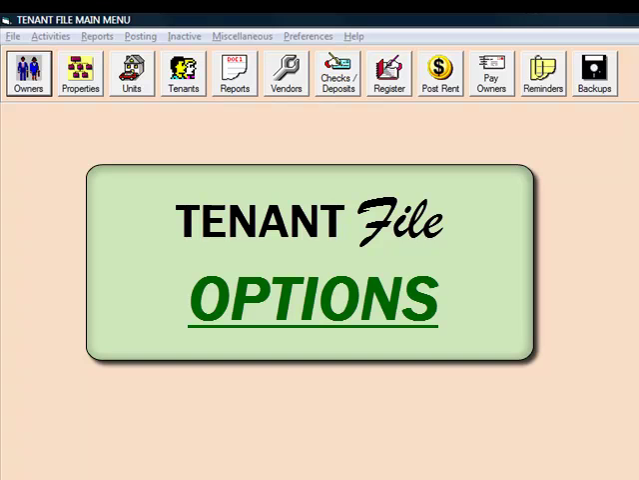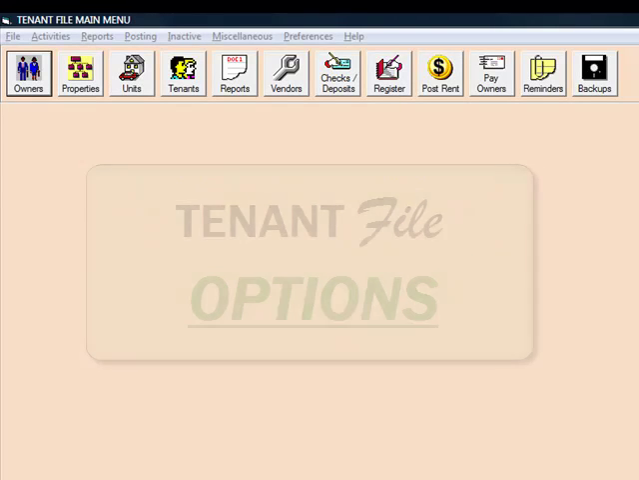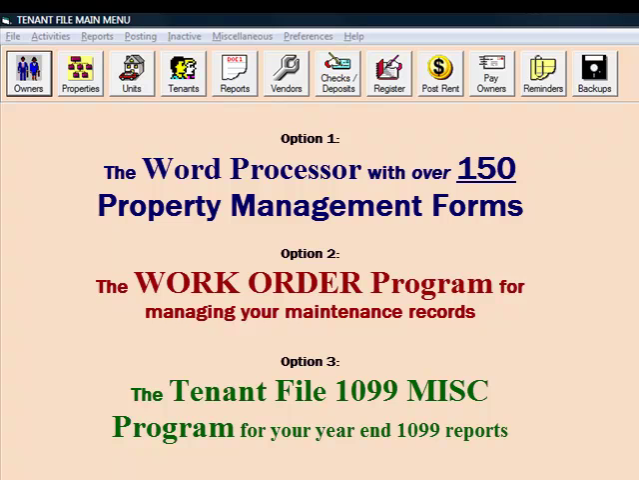Welcome to the Tenant File Property Management software. This video will show you the 3 options that you can order with the Tenant File program. Hopefully you have already watched the video about the Tenant File program first so that you can see how these 3 great additions complement the main program.